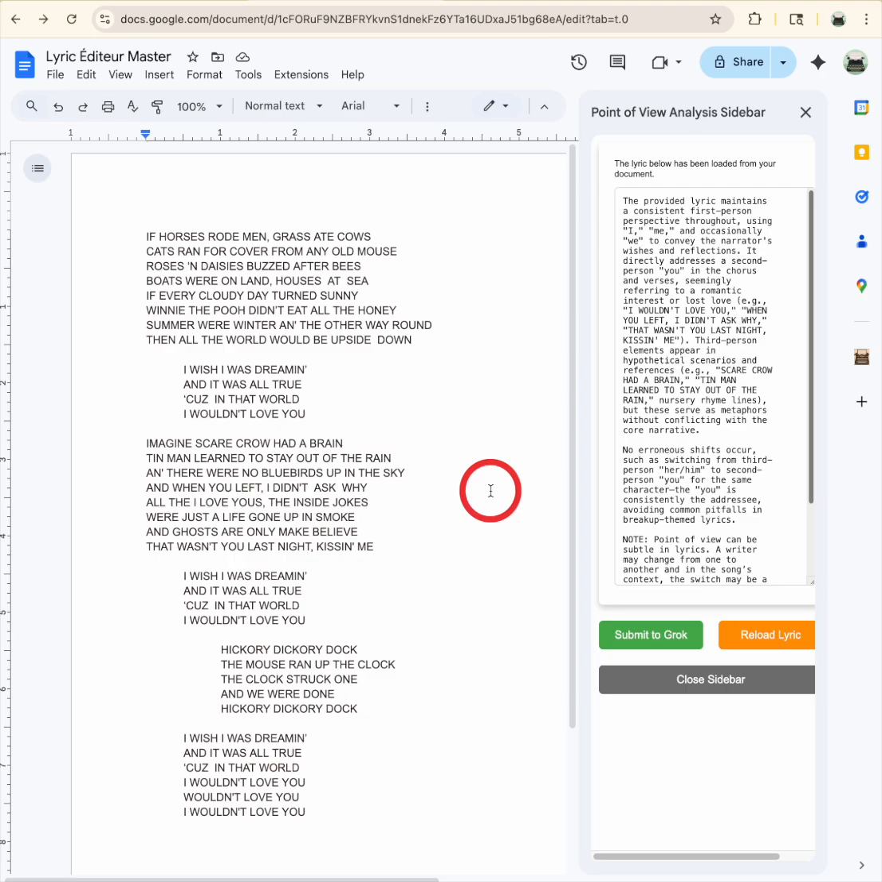Okay, it maintains a consistent first-person perspective using I, me, and occasionally we. No erroneous shifts occur, such as switching from third person, her, him, to second person, you. That often happens where you're addressing somebody. You're writing, let's say, a love lost song, and she did this, she did that, and then you get to the chorus and you address her directly as you, and that can be very confusing to the listener.